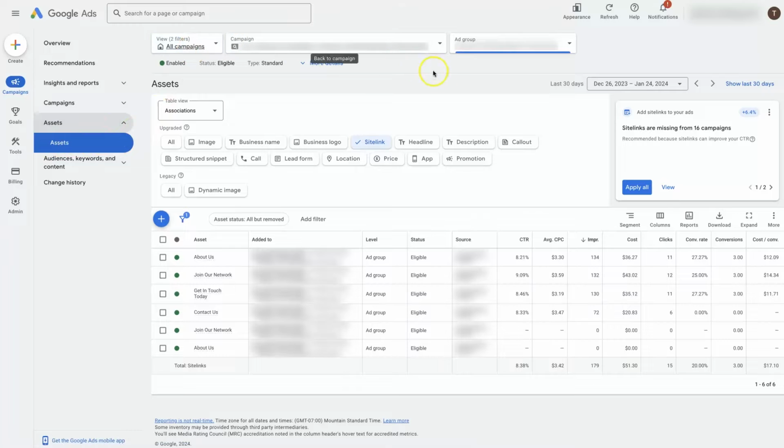And I like to select a campaign. In this example, we've also selected an ad group. And then you can click these to choose which extensions you want to be viewing. So I just clicked Sitelink extensions here. And you can see that there's a handful of extensions here set up at the ad group level.